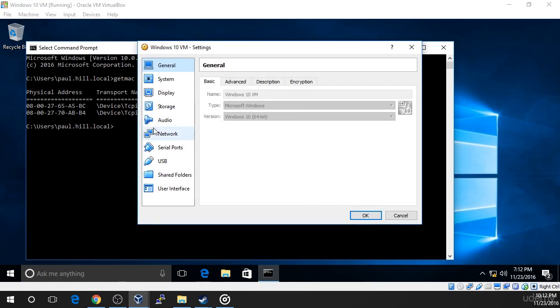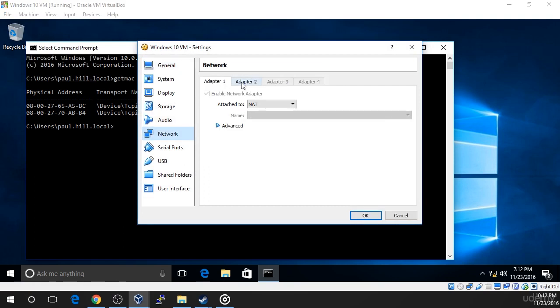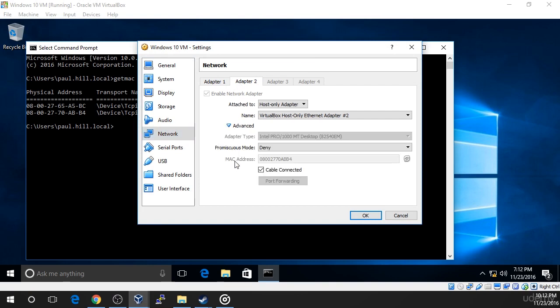Click the Network tab and select Adapter 2. Expand the Advanced drop-down list and look for the MAC address. Now we can see that the MAC address listed here matches the second MAC address listed in Command Prompt. This is the MAC address we'll use to create our DHCP reservation because this is the MAC address of the networking adapter that is attached to the same host-only network that our domain controller is using. Click OK to close the settings window.